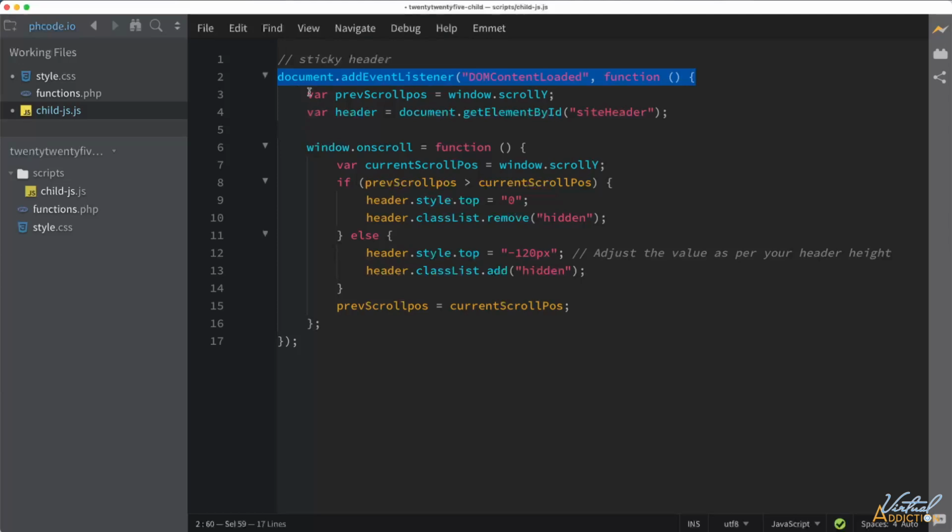The next two lines of code are where we're declaring a couple of variables. The previous scroll position stores the current vertical scroll position. This is assigned to be equal to the scroll Y position, so we're loading this into the variable when the page first loads. The header variable stores a reference to the HTML element with the ID of site header.